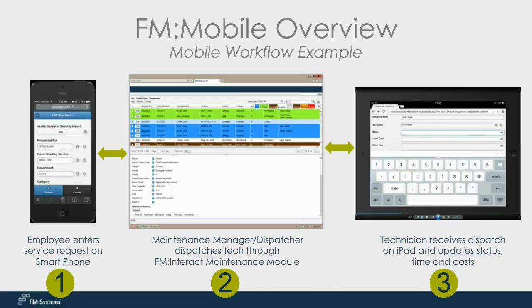So here's a couple of examples of the way this might work. On the left, we've got an employee who enters a service request on their smartphone. Perhaps they're walking through one of your restrooms and it's a mess, or maybe they've gone into the cafeteria and one of the machines is broken and they want to log a service request. Once they poke that in on that mobile device, it automatically goes into FM Interact.